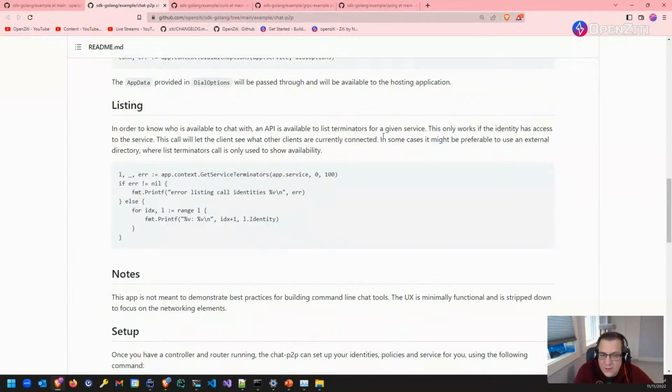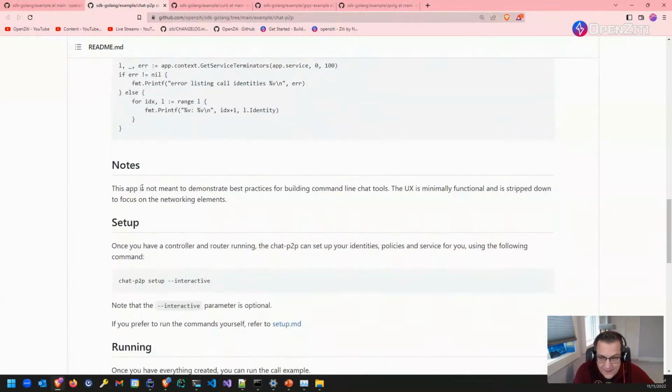Oh, okay. So I see what we're doing there. So we're going to interrogate the application's content. This is neat. I've never done this. We're going to get service terminators for a particular service. I don't know. All right, I'm excited.